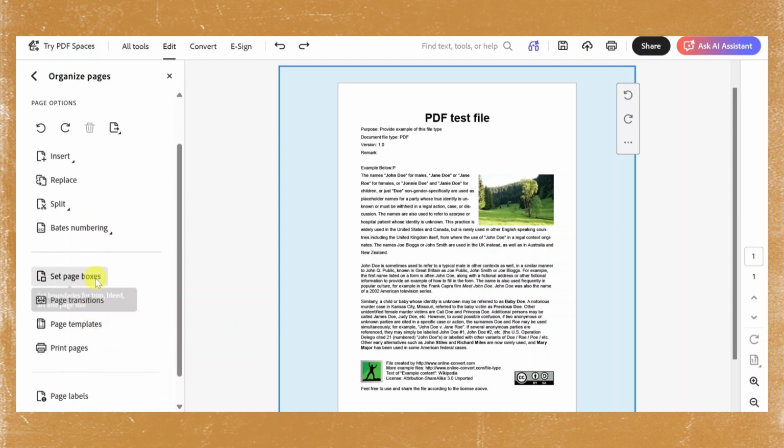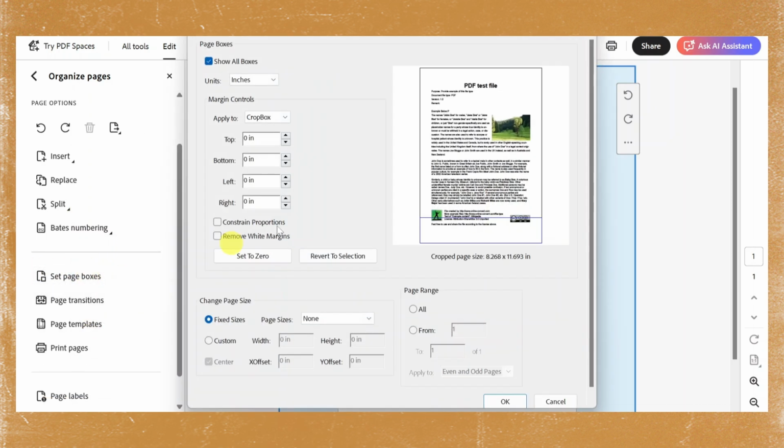And then you're going to scroll down and click on Set Page Boxes. And here you'll be able to see the units, such as if you want the crop to be in points, picas, millimeters, centimeters, inches. So you can select that. And then you can apply to crop box, art box, trim box. It depends on your PDF type. And then you're going to type in the top, bottom, left, right margin. So you can simply select it the way you want.